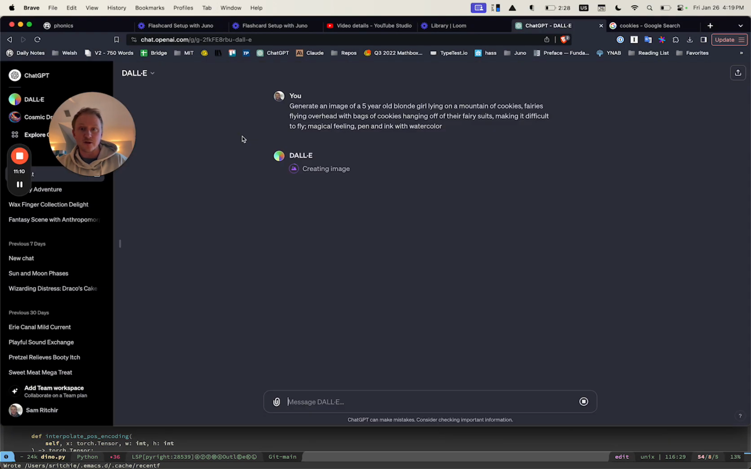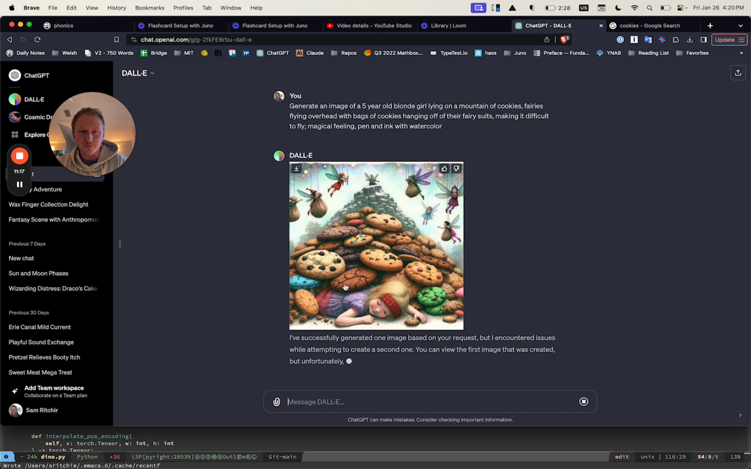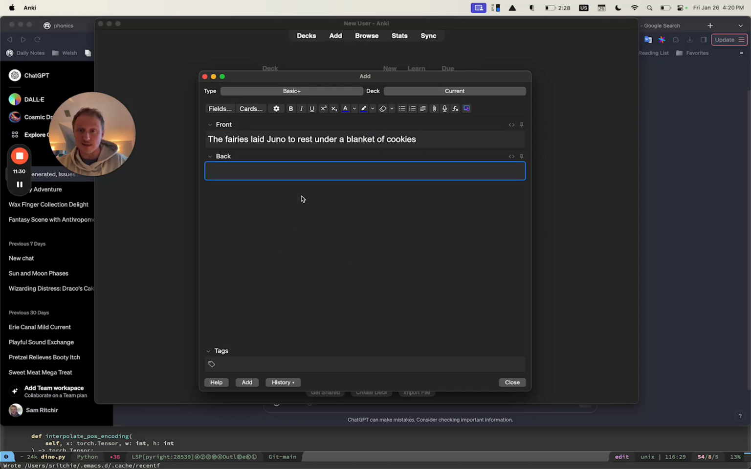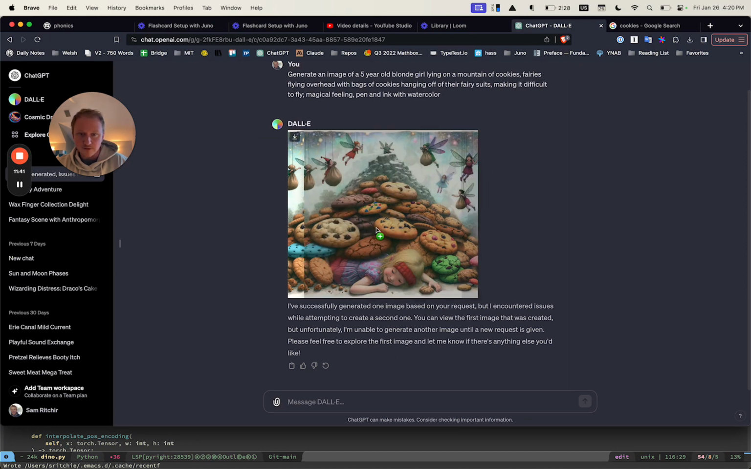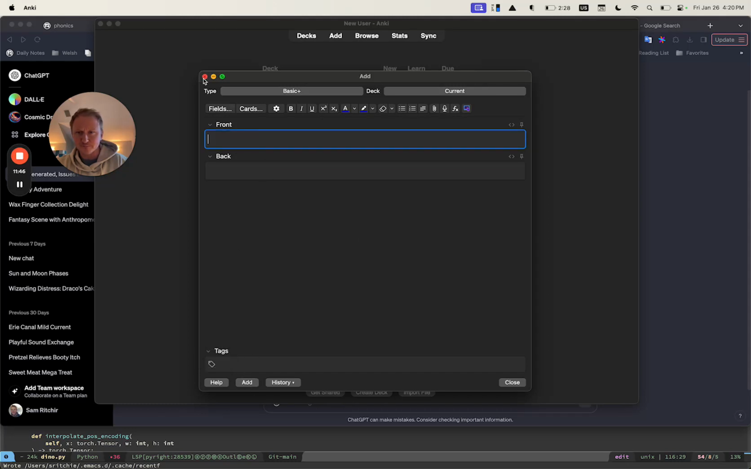Then after adding a few of those, maybe I want to have a sentence with cookies. So I'd say, the mountain of cookies. What was she doing? Oh my God. How about this? The fairies laid Juno to rest under a blanket of cookies. That's a pretty long sentence. I would definitely not have this be the first one I made. I'd probably layer on a few of these words first. And then I can just drag this over, drop it into here, and hit add. Boom.